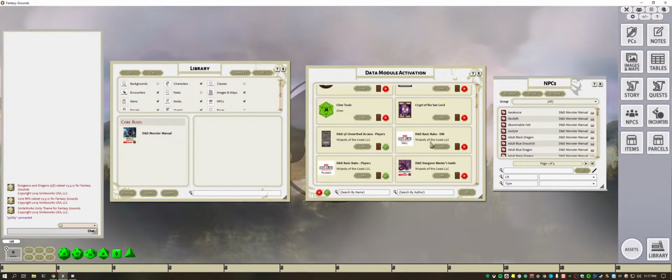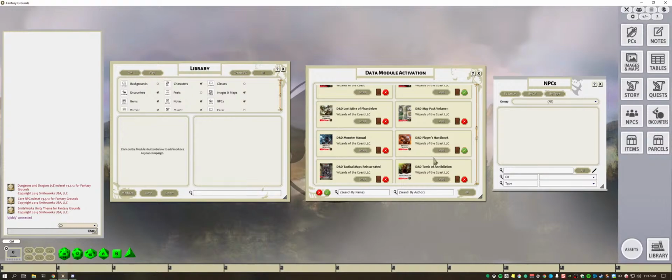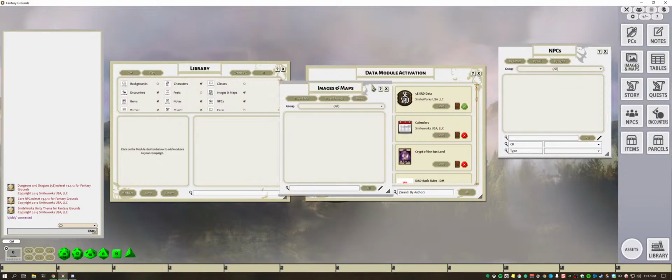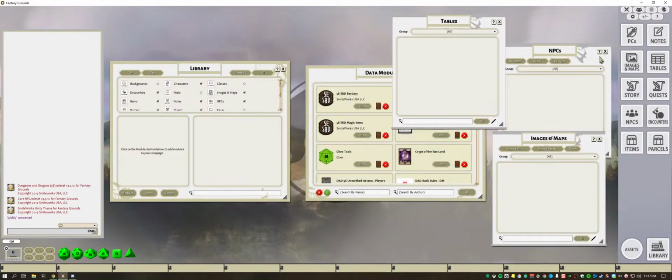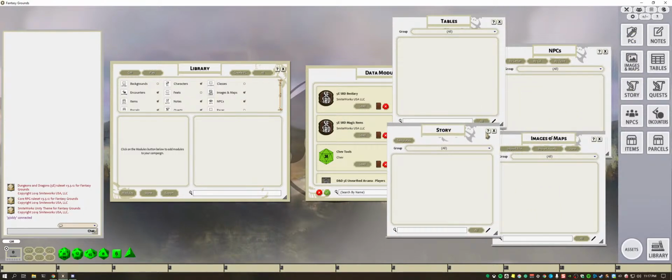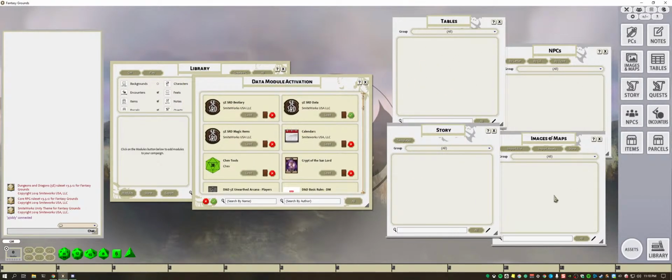Unload. What else did I load? The Monster Manual. There it is. Okay, it's empty now. So you'll notice that all these things open different types of things. There's images, NPCs, there's tables you can roll on, there's story, and all these things are empty because we have no modules loaded. Does that make sense? There's no content in this campaign because I dumped it all out.